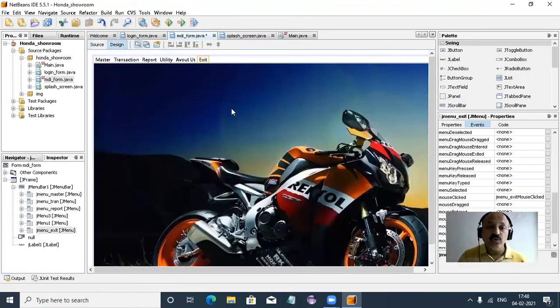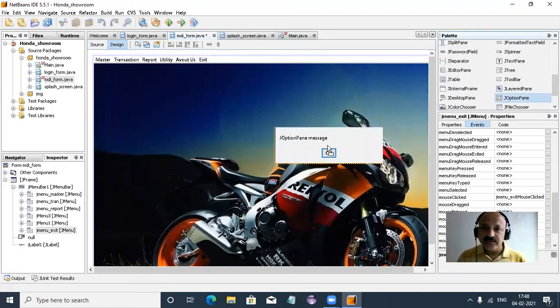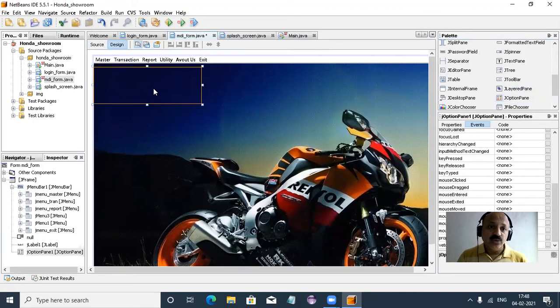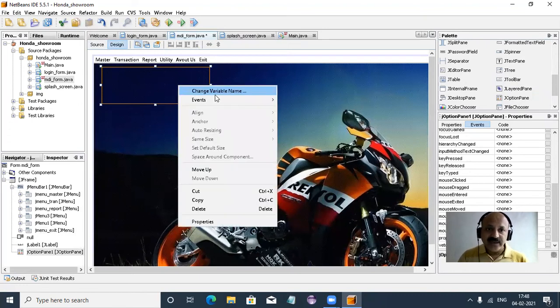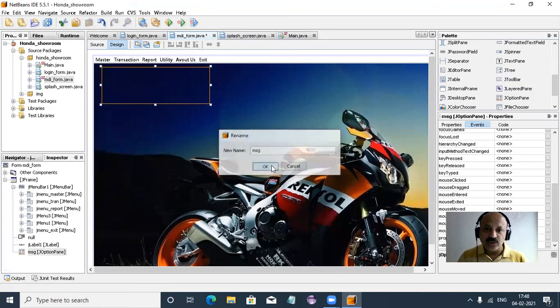Yes, that is how to print the message. In logging form we can use a JOptionPane. So take it here, anywhere. In your mind, the question is why, yes, that it is visible at runtime. No, as a first step we can change that variable name. Right click, change variable name, and JOptionPane, so I give the message MSG short.